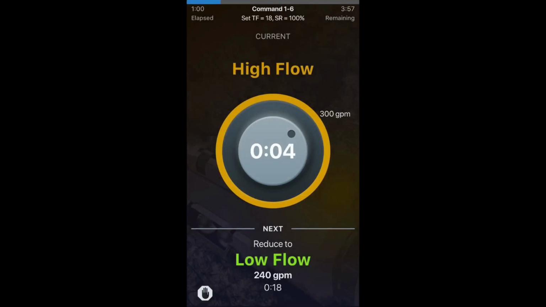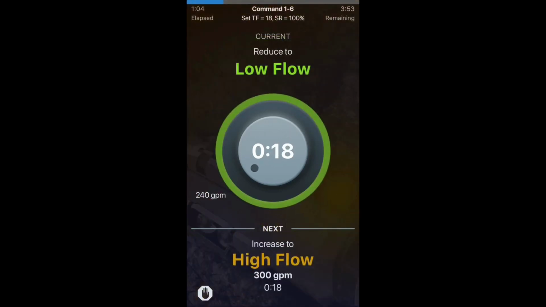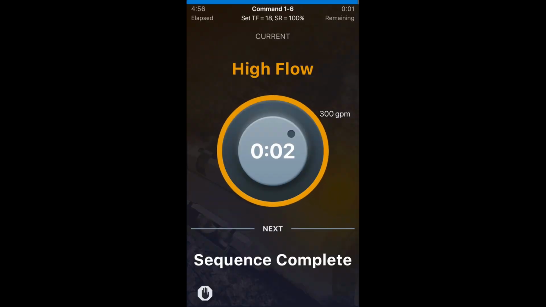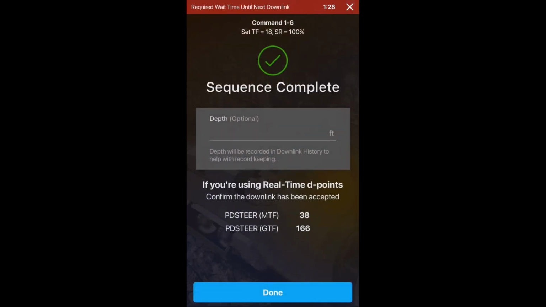And then we'll get 3 short beeps followed by a long tone. That long tone signals us to reduce our strokes to our low state. So now we're at 240 gallons per minute. Okay, so for the sake of this video, we'll skip to the end.